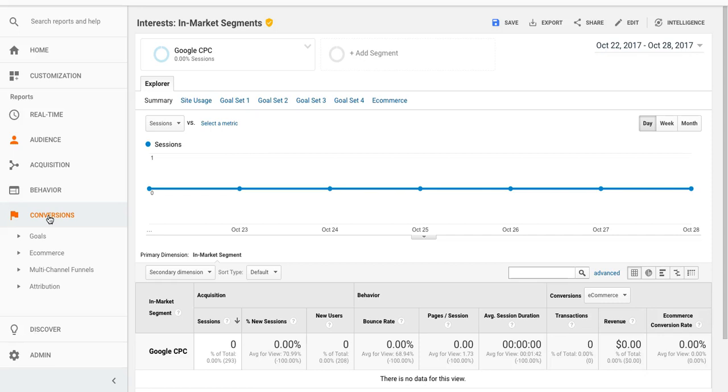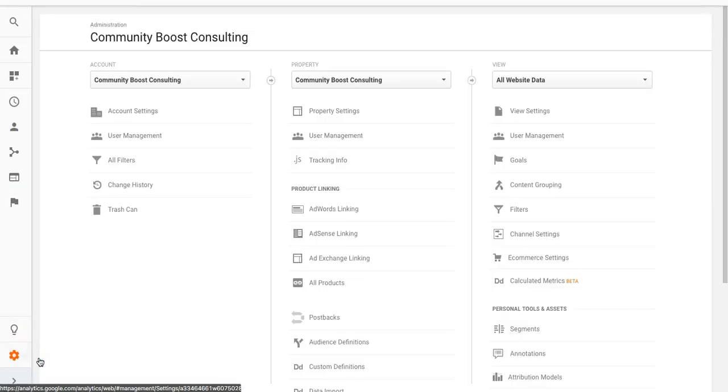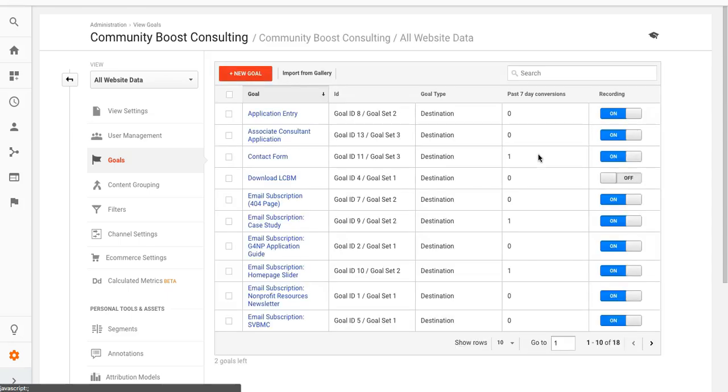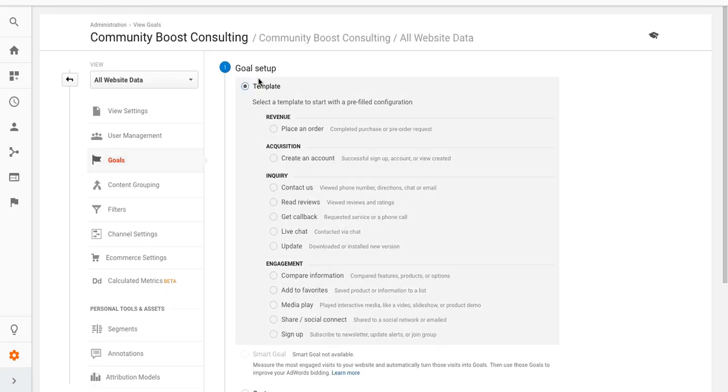But another way that we can track how people are behaving once they get to our site is through a Google Analytics goal. So to create one, click the admin gear at the bottom left-hand corner of your account. We'll go to goals. And in this case, I'm going to teach you how to create a destination goal. So it's a specific kind of goal, meaning that someone gets to a unique page on your site and we can track that.